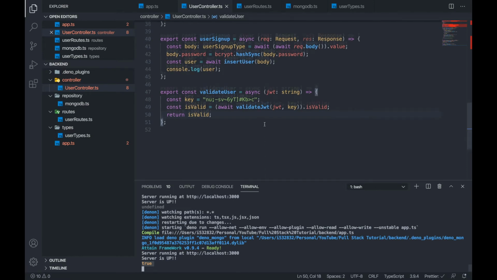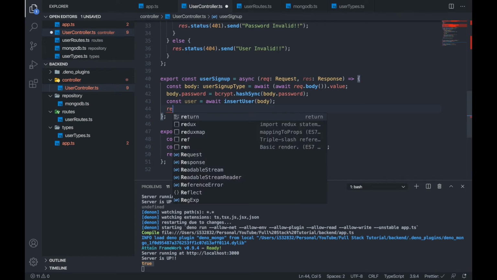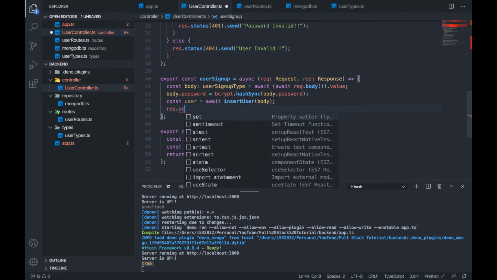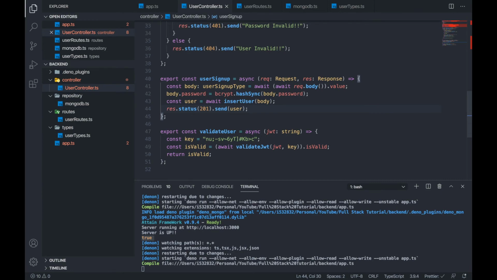So the second and the last thing that I want to do is actually return some response when the user is signed up, that we had missed in the last tutorial. So once the user is done, I'll just respond dot send, or status will be 201 as the user has been created, and 201 is for creation. Then we will send the user itself. Yep, let's save it, let it compile.